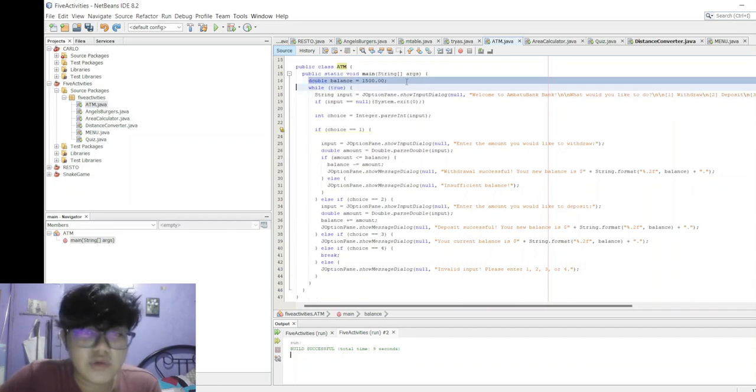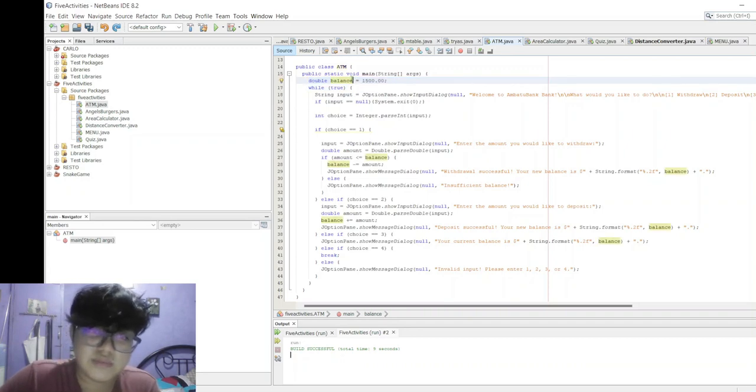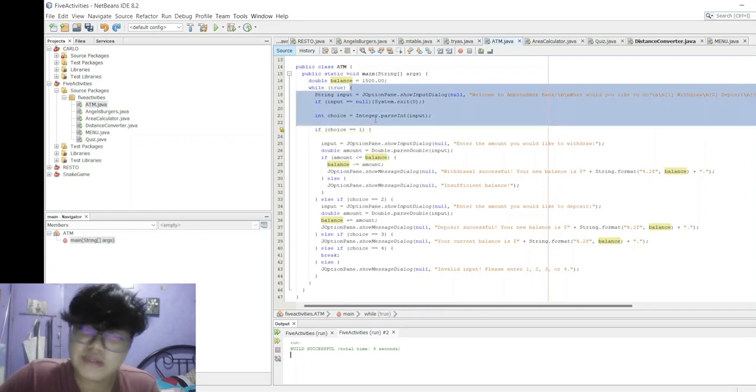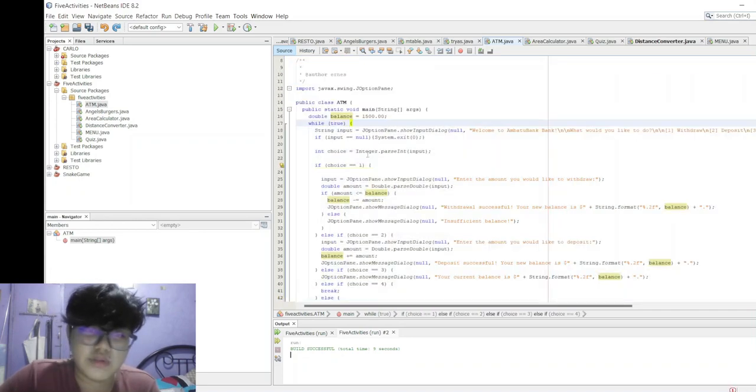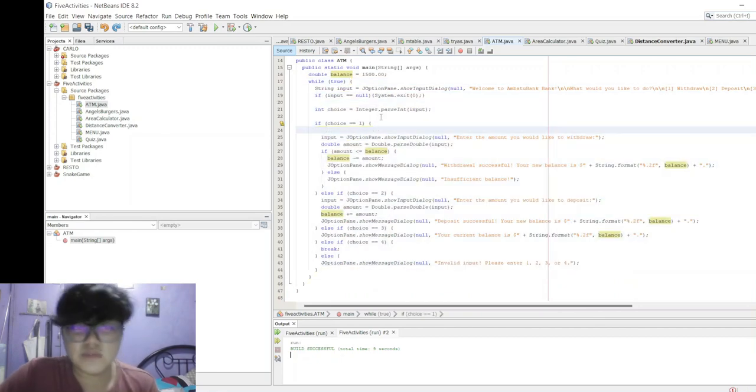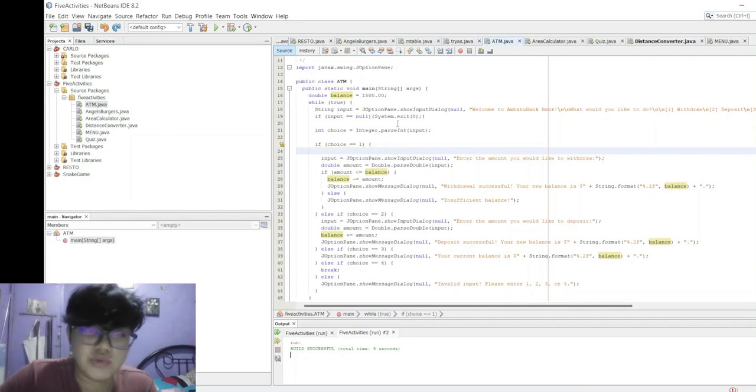Then, if you noticed, I initially declared the balance, which is a double, and it is assigned a value of 1500. And now we have here a while loop which has the condition true, which means everything inside this loop, these brackets right here, will loop regardless. So we need to break that loop somewhere, and I will show you later.